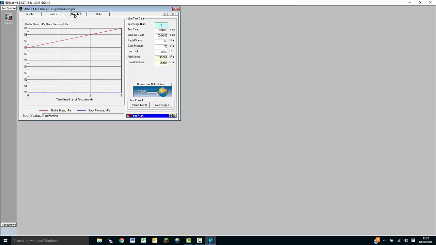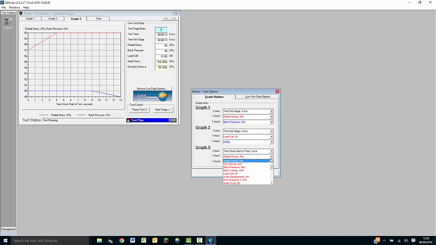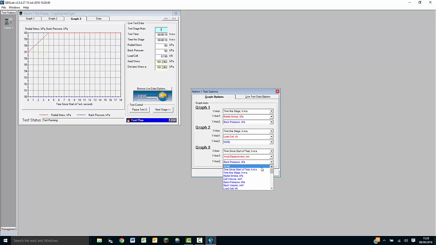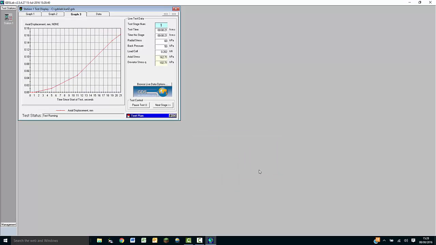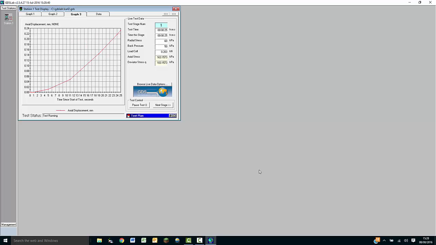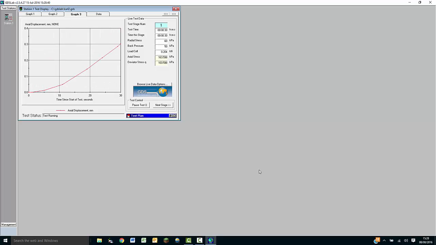Now let's set up our graphs. Let's go to graph 3, and we want to see time since the start of the test, or the start of the stage, because the start of the stage is the start of the test. And I want to look at axial displacement, and let's have nothing on the second axis. So off it goes, and this is a velocity controlled cyclic test. So I'll leave that running for a few minutes, and we'll come back to it in a moment, and hopefully we'll see what the system's done and what it's capable of.